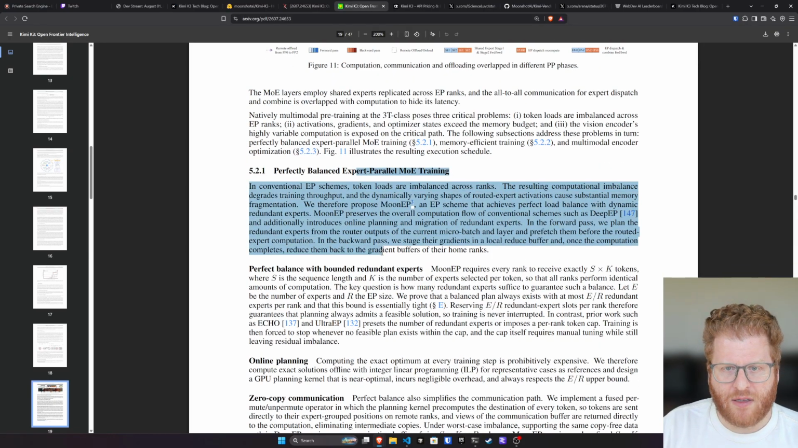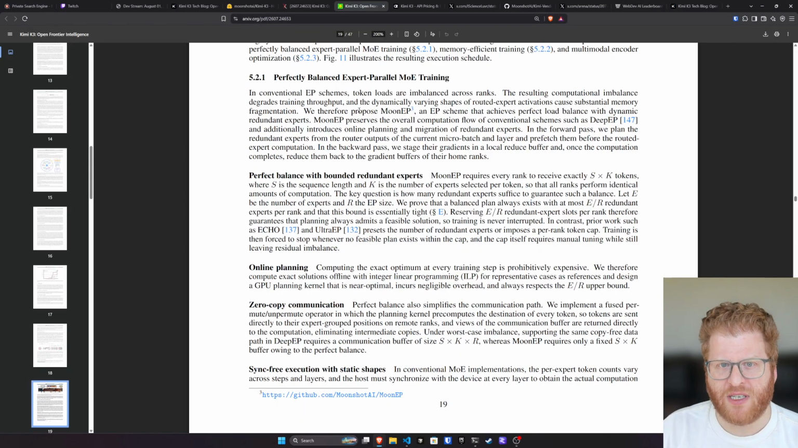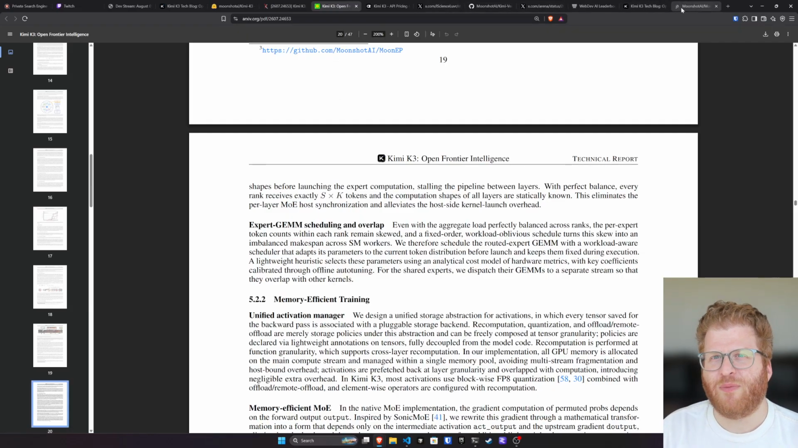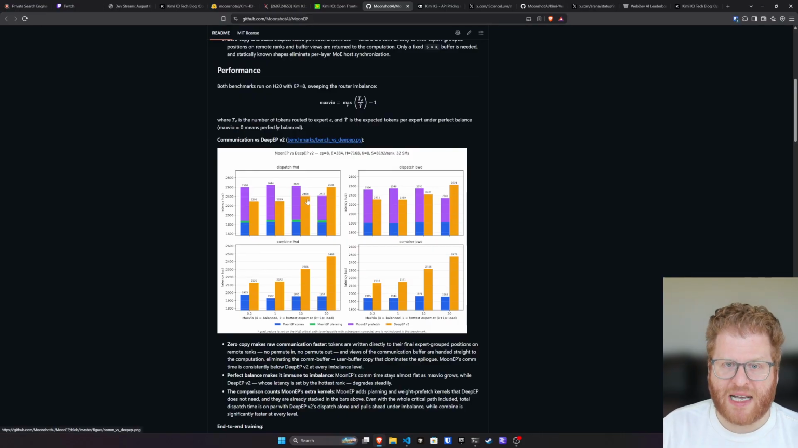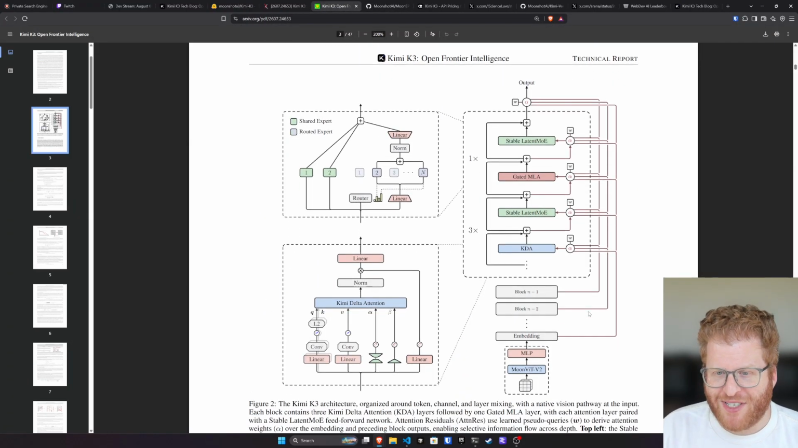We talked about balancing MoEs and how it can be difficult, but they found some stuff. They created this MoonEP, and MoonEP actually has an open source component where, if you look at this, you can see this is a massively improved algorithm compared to DeepSeek's version. And I think a lot of people are going to switch over to this right away.